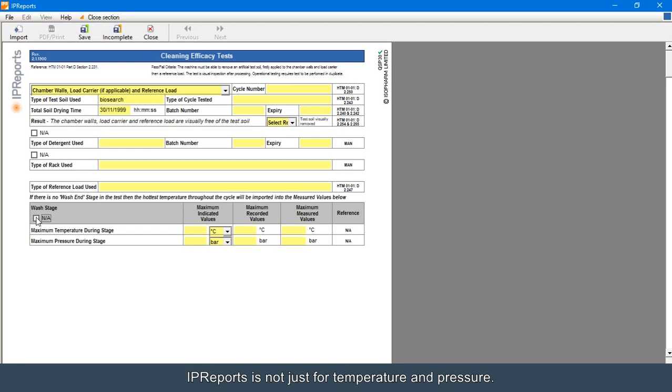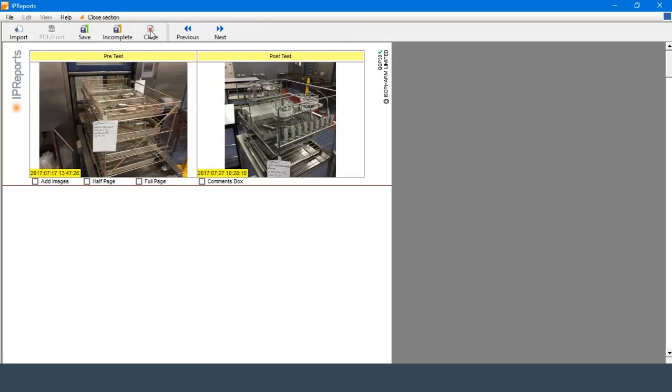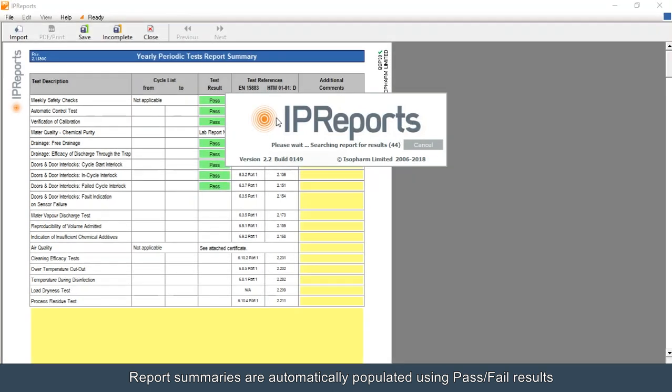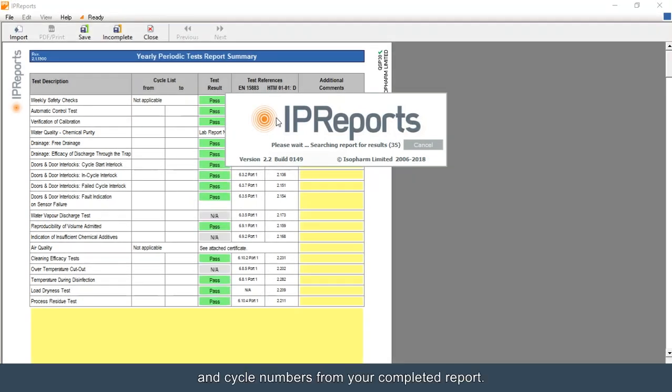IPReports is not just for temperature and pressure. All manual tests such as wash disinfector cleaning efficacy are catered for. Images for all tests can also be imported. Report summaries are automatically populated using pass-fail results and cycle numbers from your completed report.